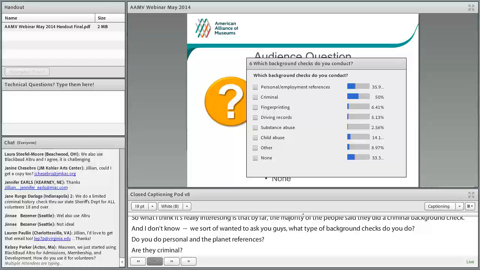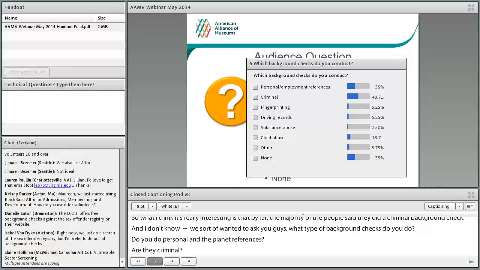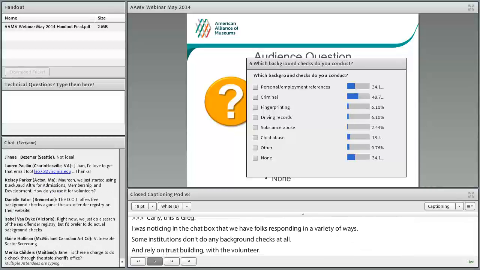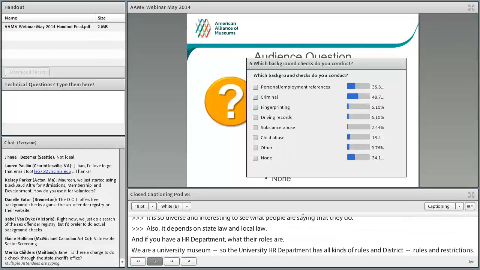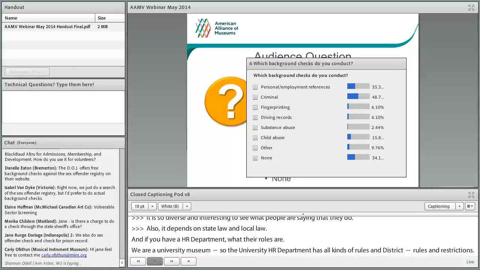Well, and also so much just depends on state law and local law, and if you have an HR department, what their rules are. And we are a university museum, and so our university HR department has all kinds of rules and restrictions. So I think we all just have to be mindful of what are those external factors which determine these things for us, as well as the internal things. Yes, and there are budgets that are involved as well.